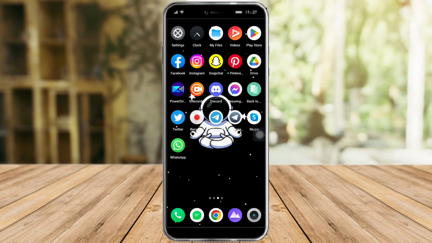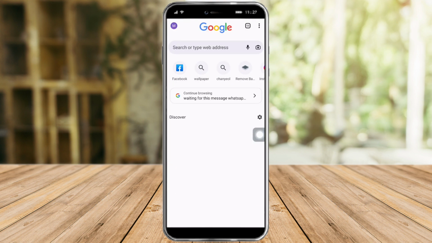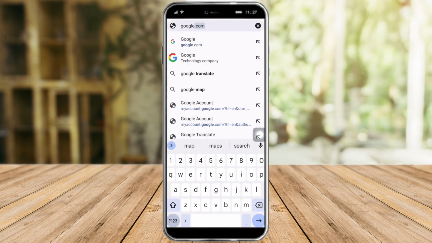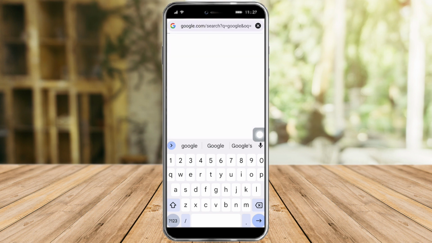So in order to do that, what we need to do is just head over to any browser of your choice, but it's preferable to use Chrome. So let's head over to our Chrome browser. And once we're in there, let's search for Google. Here it is. It can be Google or google.com, doesn't matter.